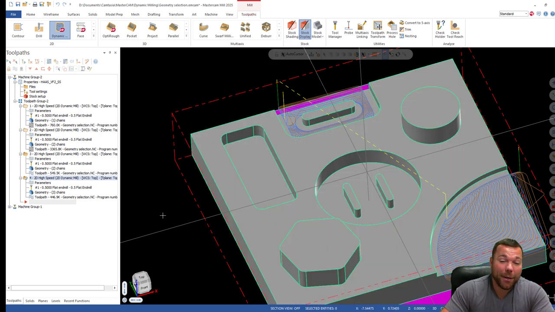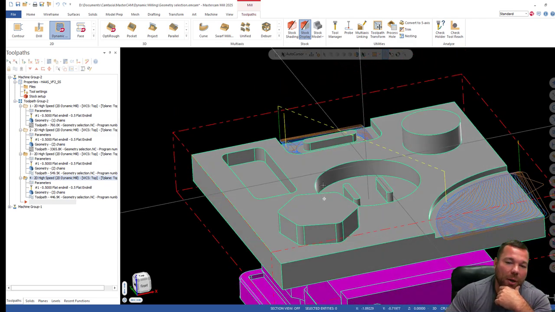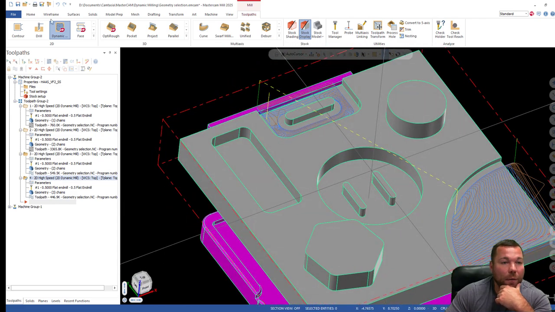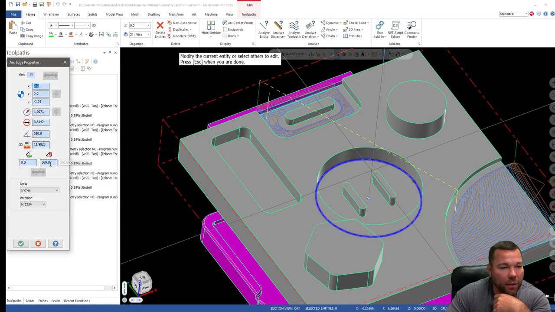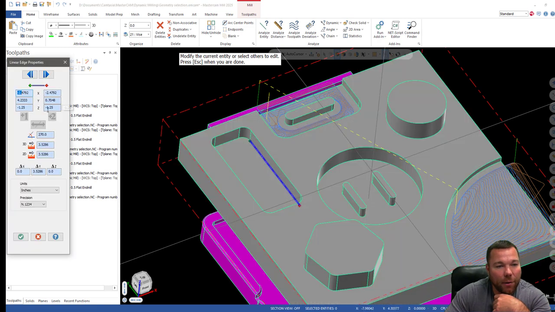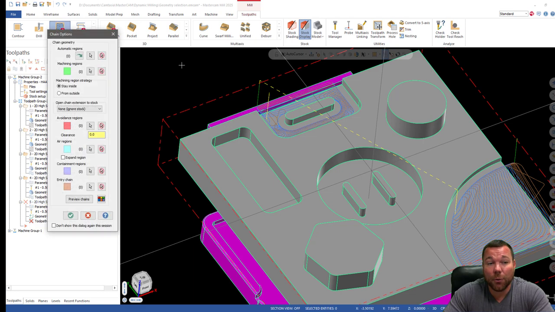Okay, so we have two pockets. The question is, can we do these both at the same time? They are actually not the same depth. So if I were to check these and analyze an entity, you can see here, this one is at negative 1.35. This one is at negative 1.25. So we have 100 thousandths difference between them. But we don't need to use two different tool paths. We can actually still do this with one dynamic path.